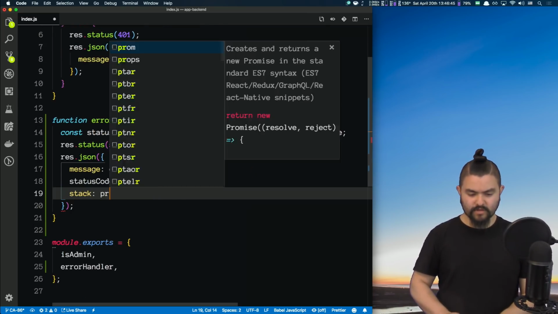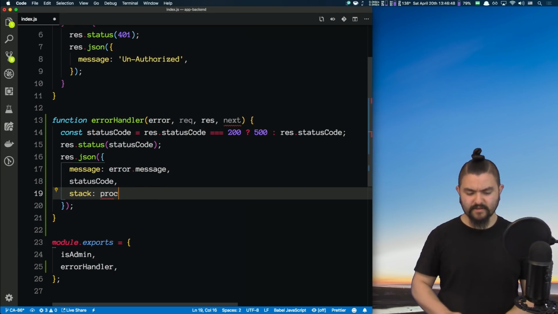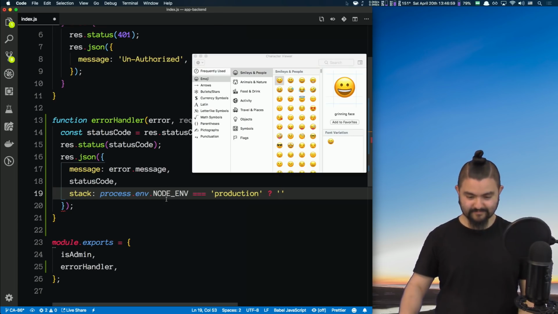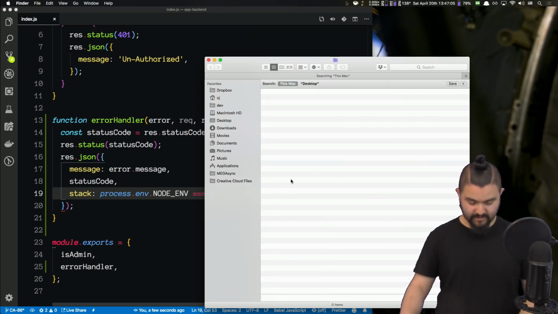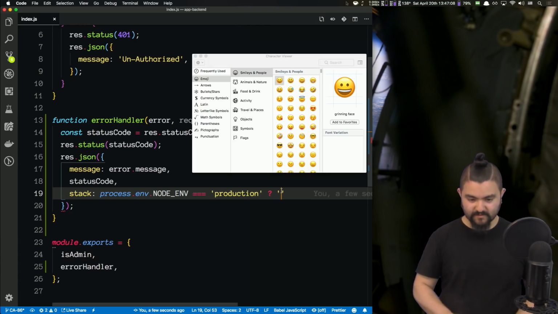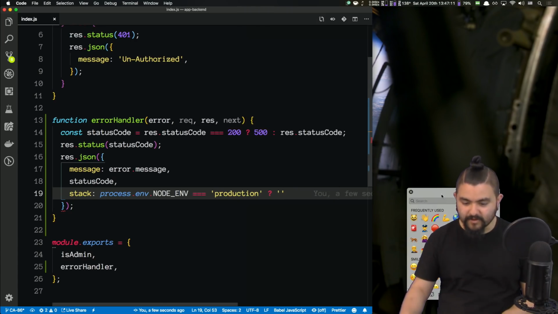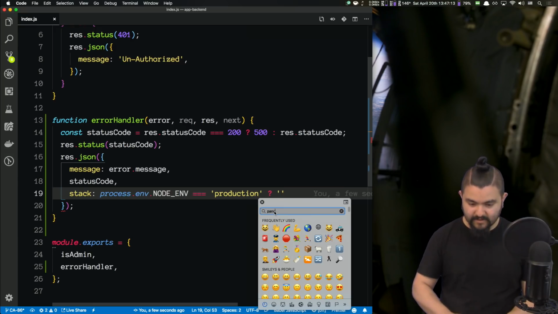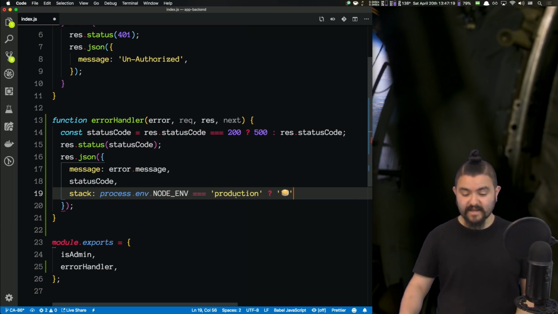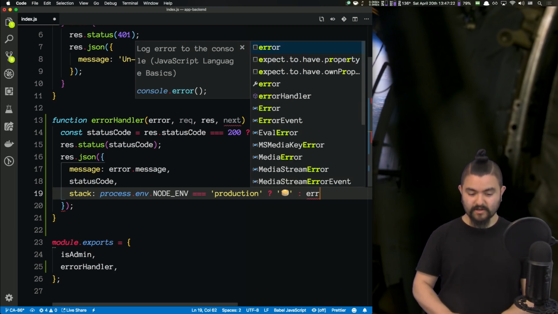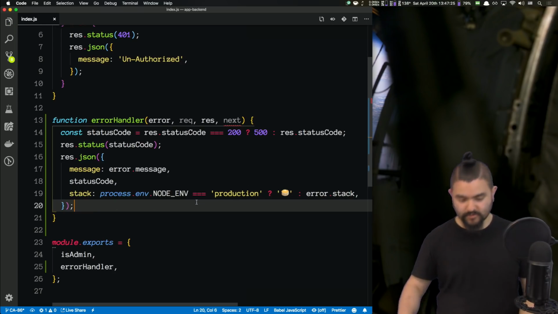if process.env.NODE_ENV is equal to production, then we're going to give them a pancake stack. That's not right. My emoji window is being weird. There we go. That's the one I want. Okay. Pancake. There we go. So if we're in production, we don't want to show the stack trace. Else we'll show error.stack. We'll actually show the stack trace. Cool.